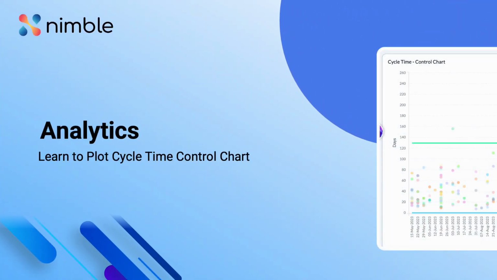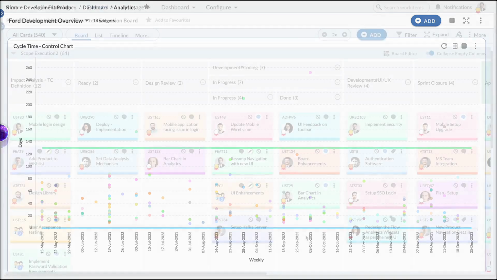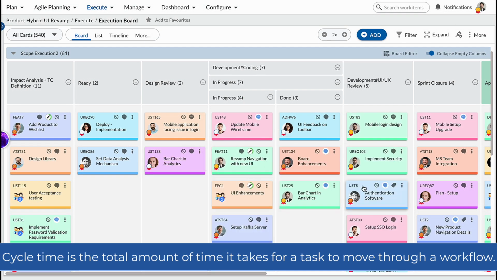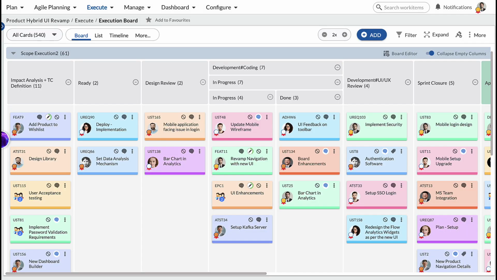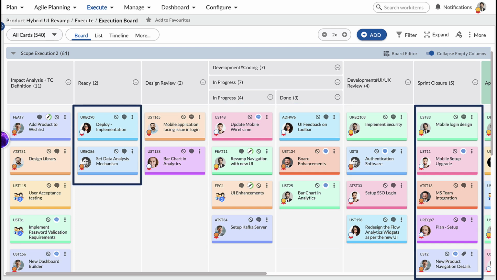In this video, we will learn about the cycle time control chart. Let us first understand what is cycle time. Cycle time refers to the total amount of time it takes for a task or work item to move through a workflow from start to finish. It includes all the time spent actively working on the task, as well as any waiting time in between stages.